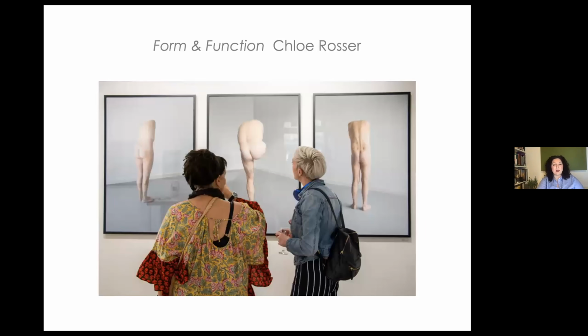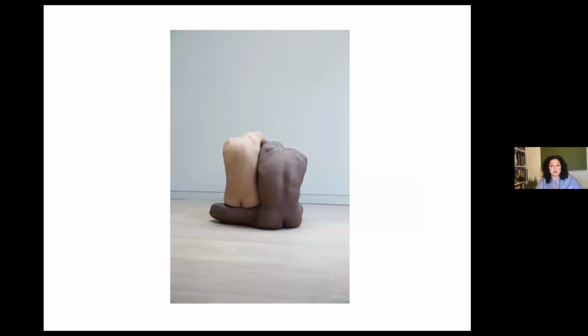So time is flying. Okay, so I'm moving on very swiftly here to Chloe Rosser, who again is another great artist that I represent, and the book's amazing too.